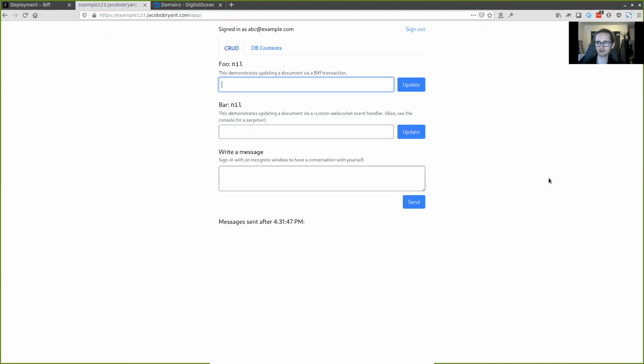And you can get an idea for latency. If we click here, there's about a half second delay. At the moment, Biff does not have optimistic updates. So this is the time that it takes for the data to be written to the server and then be sent back to the front end.